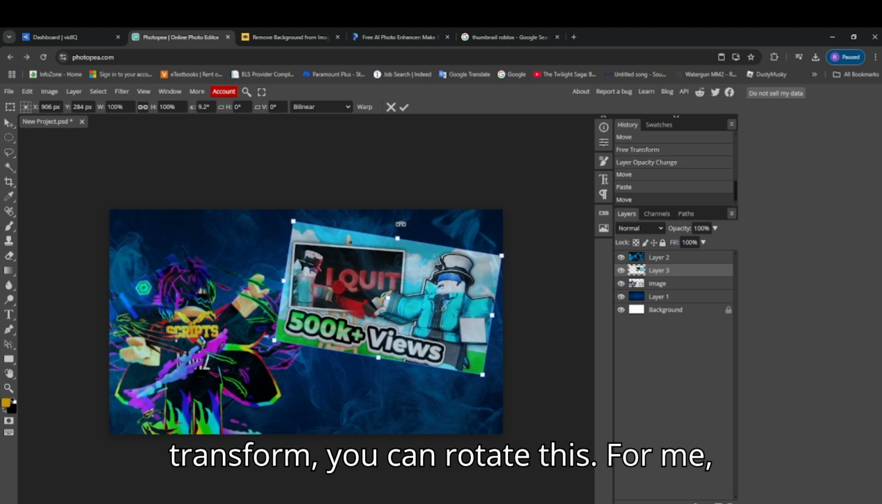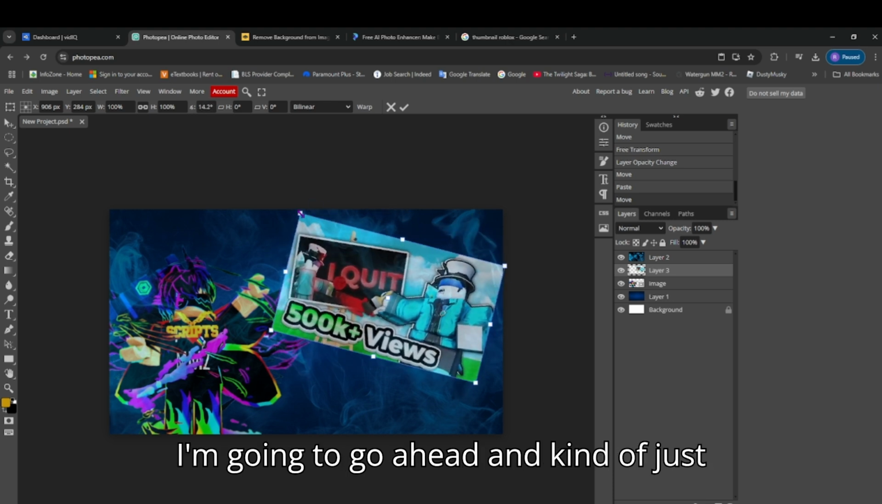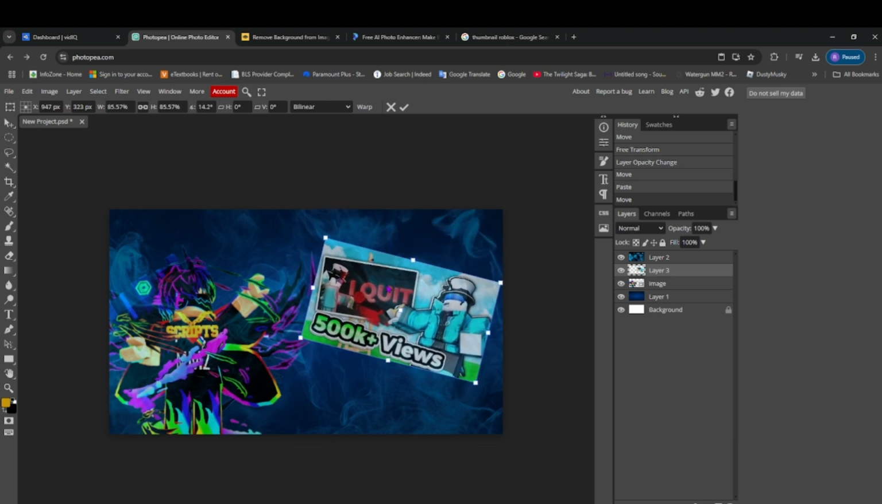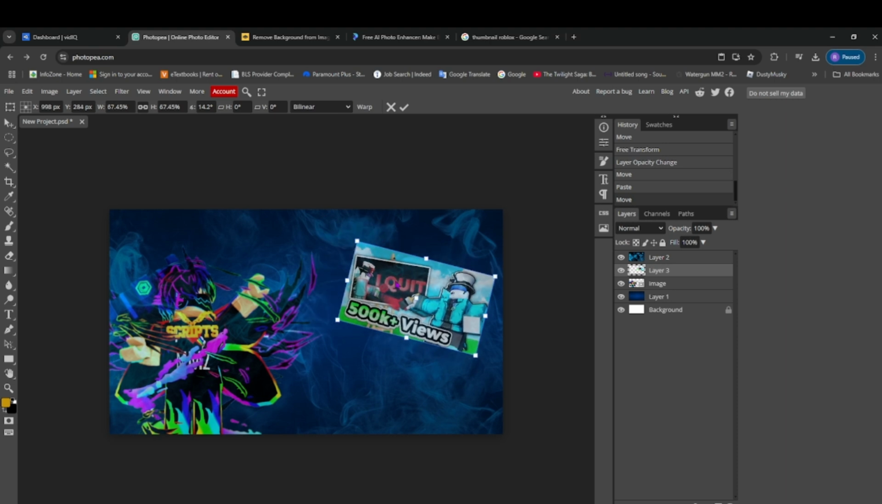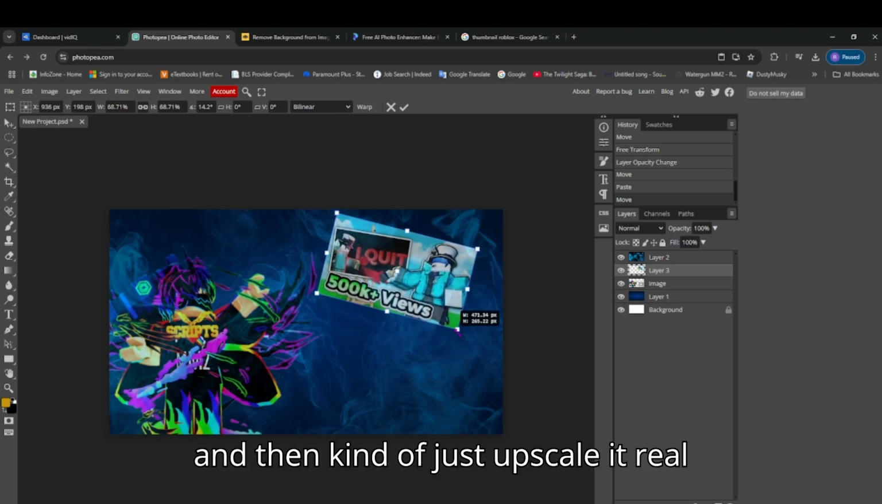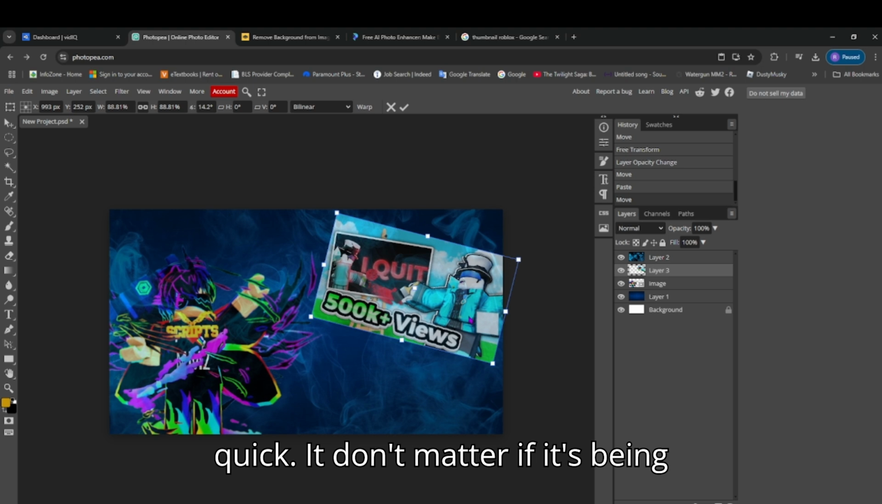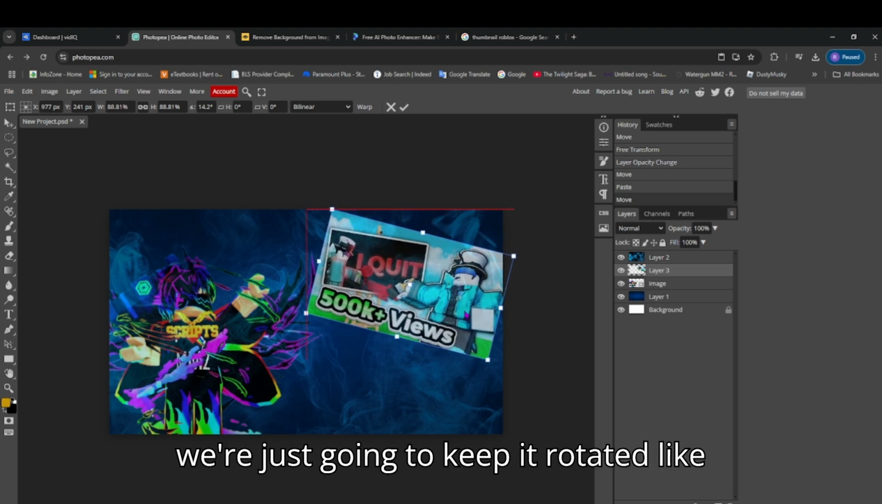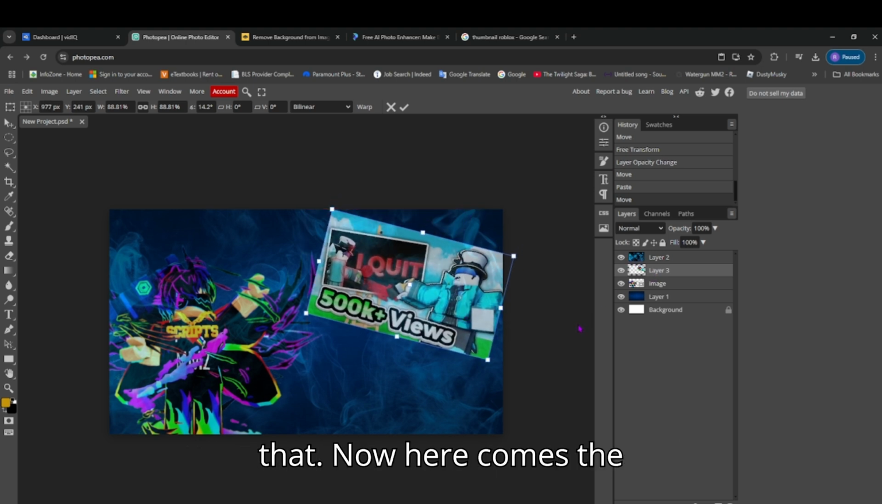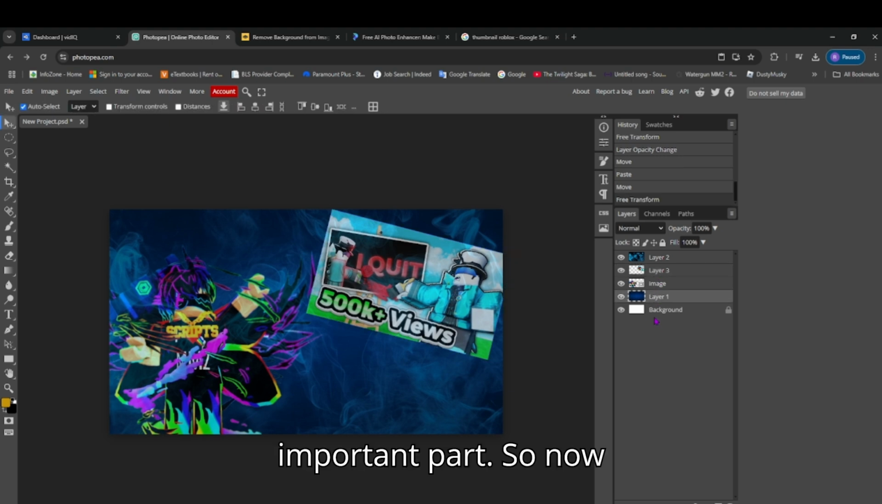Now for the transform, you can rotate this. For me, I'm gonna go ahead and scale this down, and then upscale it real quick. It doesn't matter if it's being blocked, and we're just gonna keep it rotated like that. Now here comes the important part.